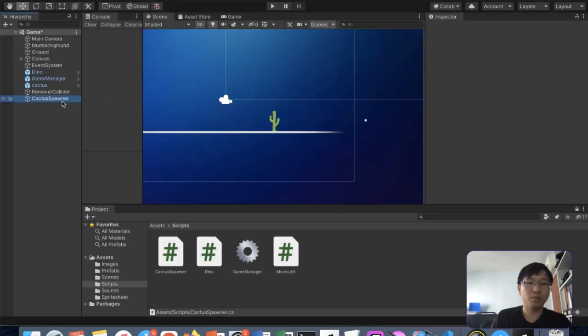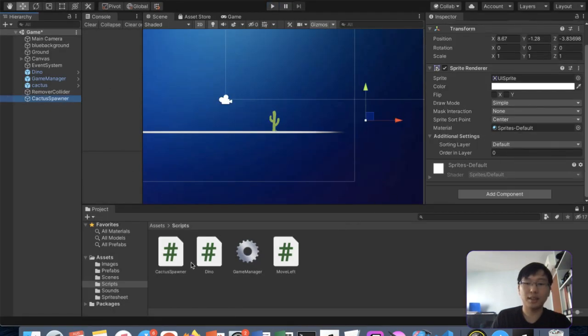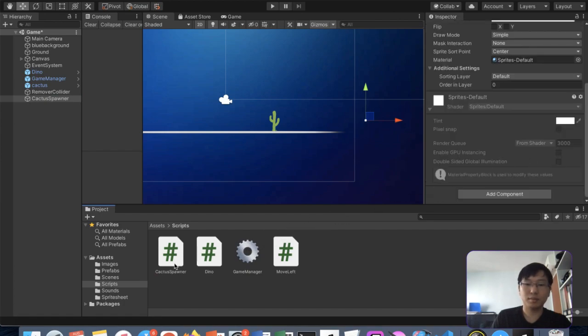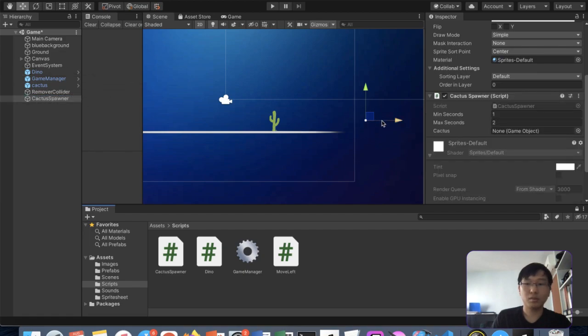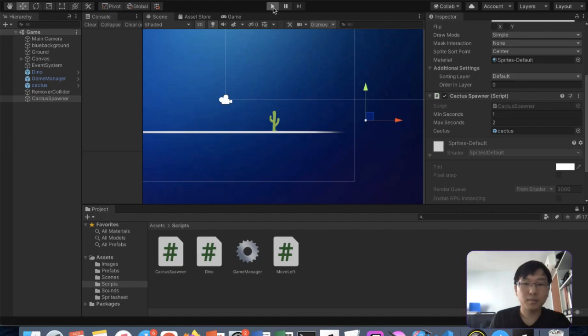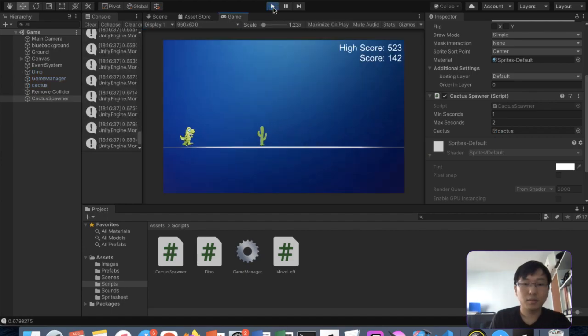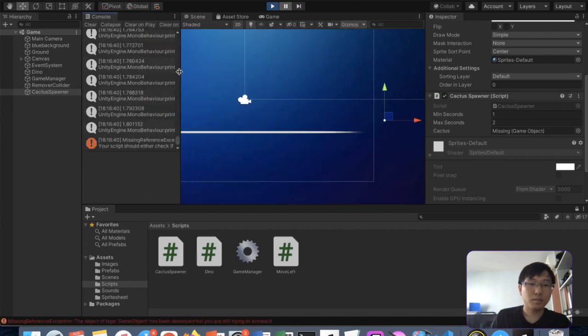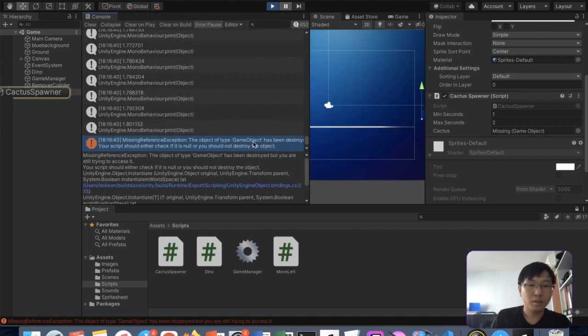Okay, I forgot to put the cactus spawner script inside cactus spawner. Let's just do that. The cactus game object here. Okay, let's see. Jump. The game object is destroyed.